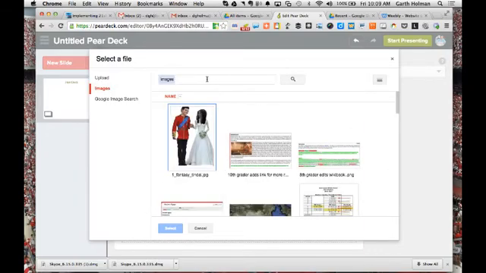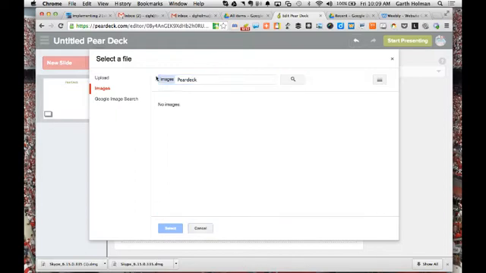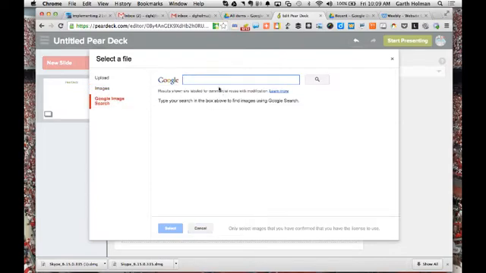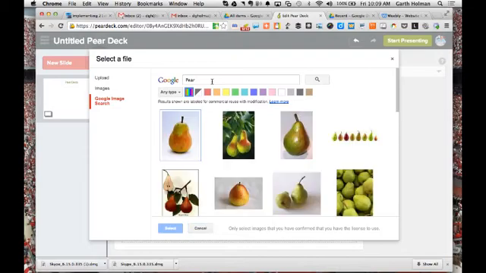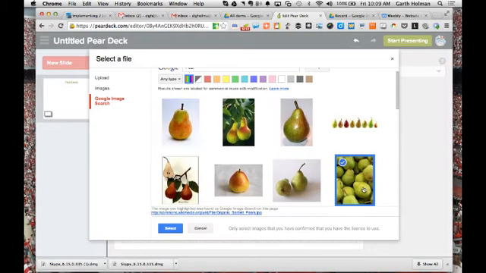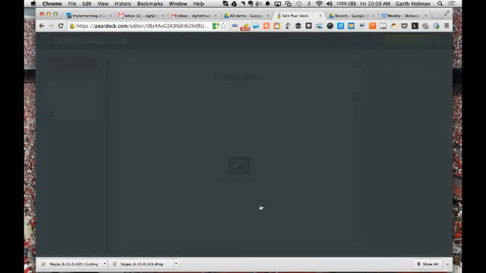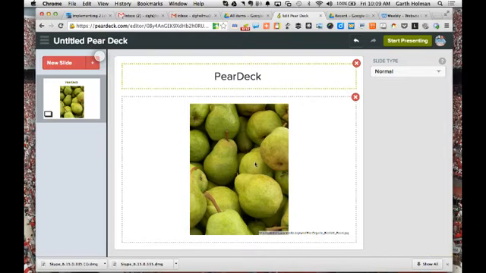So we'll just try PearDeck and see if it comes up. So there are no images. Let's just see if there's one for a pear. Whoops, not pair. Sorry. No images for pear. So might do a Google search for PearDeck. And it still didn't find anything, so let's see if it comes up with a pair. Okay, it comes up with a pair. So I'll pick this one and select. It then uploads that image on your screen.